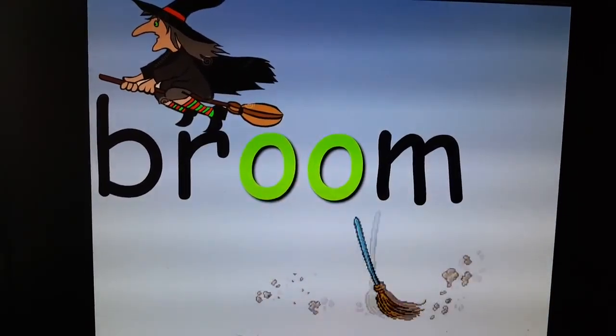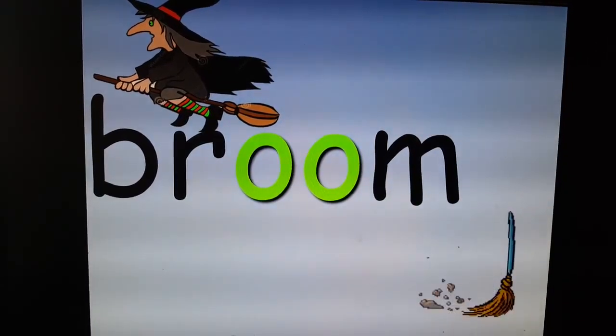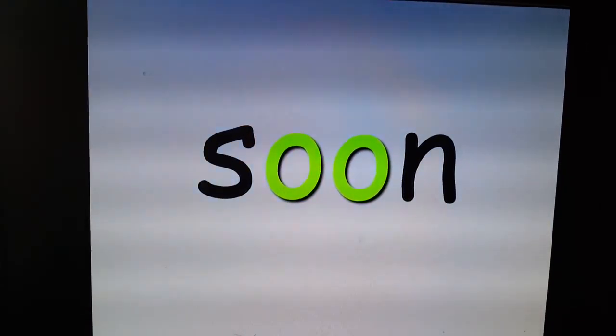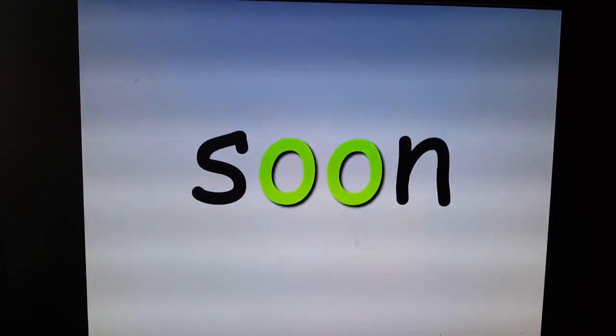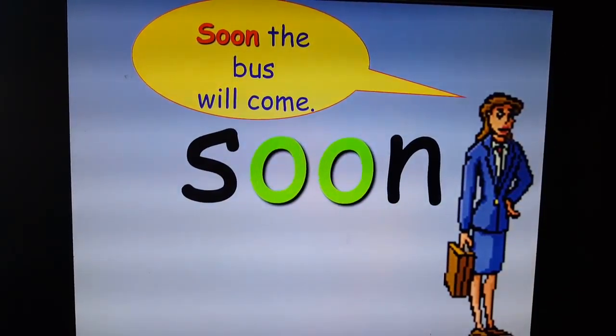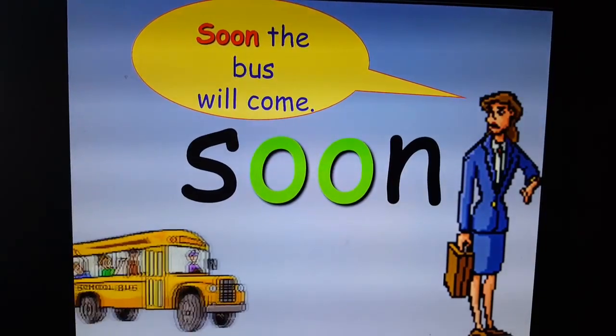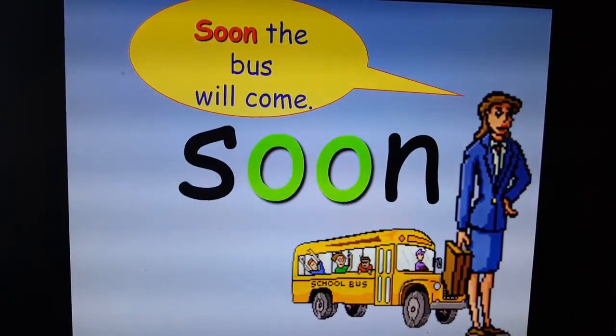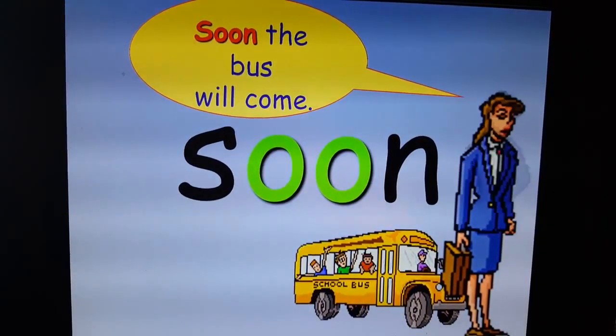How about, that's an easy one, broom. Sure, there's my sweet little witch again on her broom. Soon. Soon the bus will come. Soon. Here it comes for her. I guess she's the teacher.